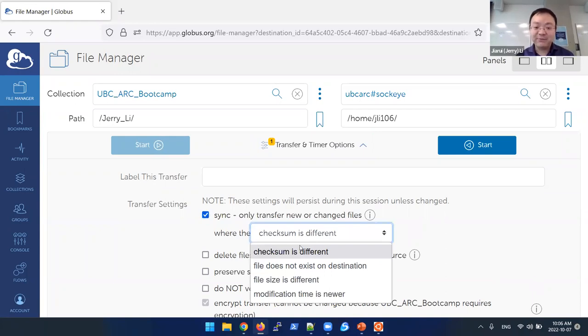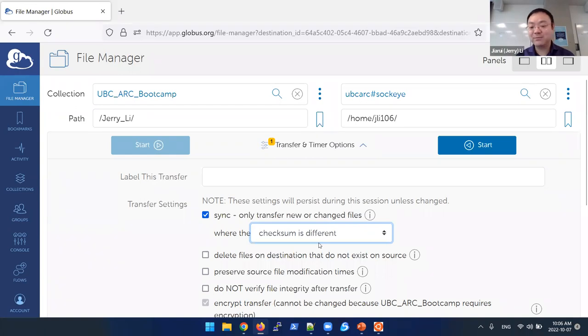So you have different options to help you check whether these two files are the same. The default is checksum, which checks the contents. You can also select: file doesn't exist on destination, file size is different, modification time is newer. You can select different options, but the default is checksum, which is the best, although it takes the longest time if your file is really big. Okay, select that and then click on start.